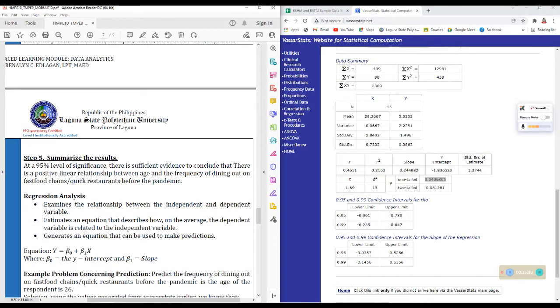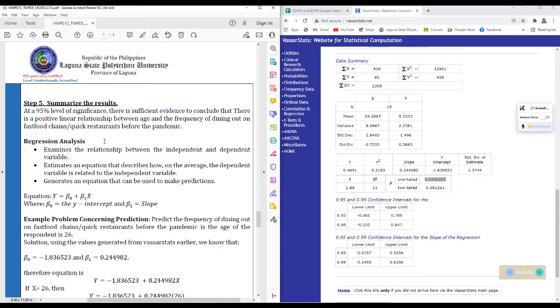At 95% level of significance, there is sufficient evidence to conclude that there is a positive linear relationship between the frequency of dining out on fast food chains or quick restaurants before the pandemic. And specifically, our relationship is moderately positive. Okay? Okay. Thank you for staying with me sa buong discussion natin ng correlation.